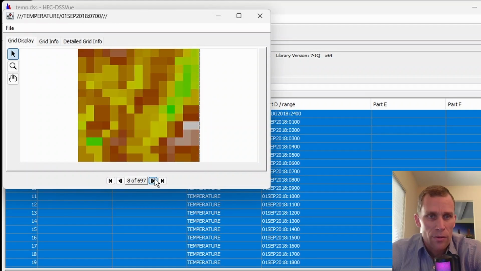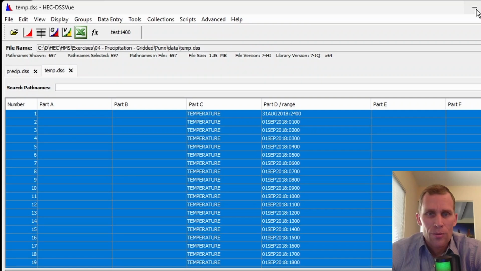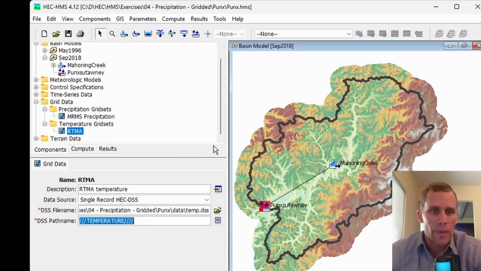So we can just toggle through. And then if we hover, we got 20 degrees Celsius. Let's see. So Pennsylvania in September. Yeah, I suppose it's Celsius. Looks good. So I'm going to close DSS. We can actually get back to HMS now.